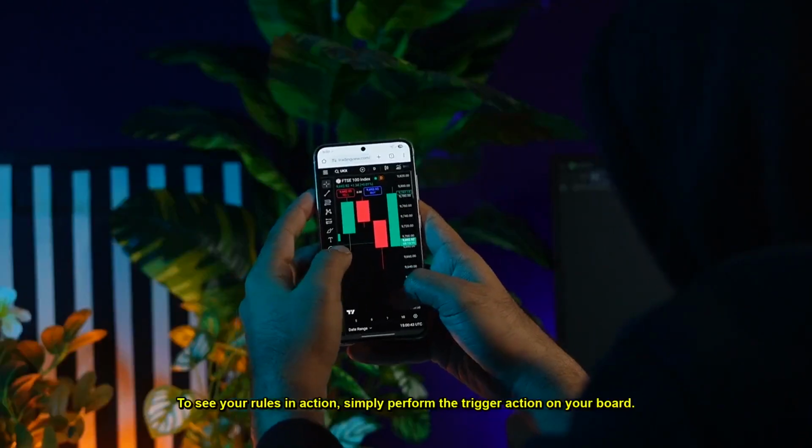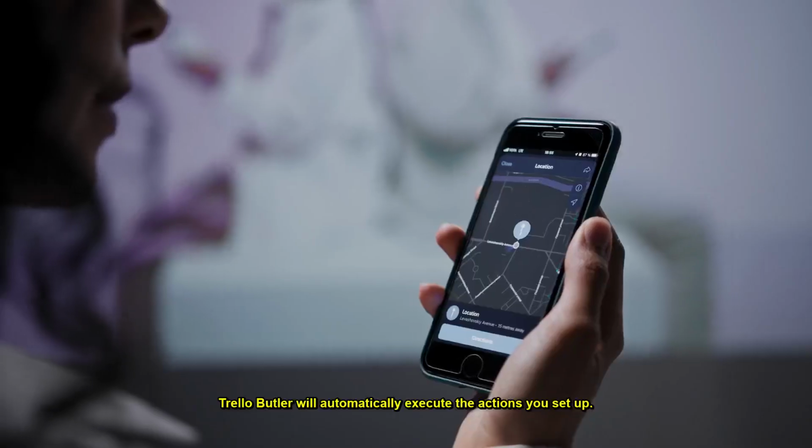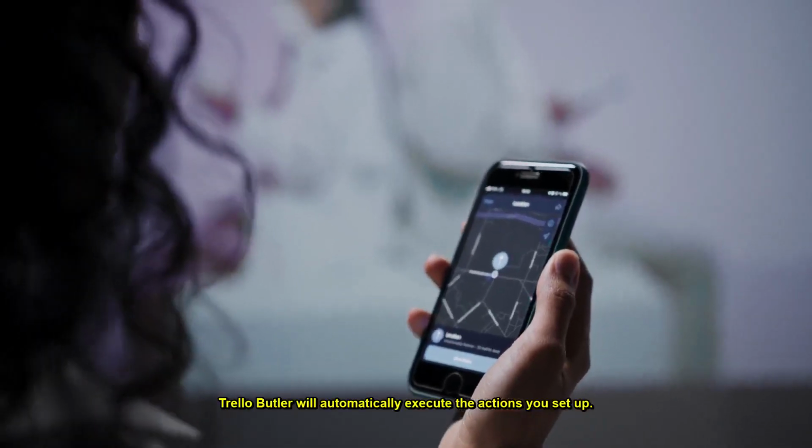To see your rules in action, simply perform the trigger action on your board. Trello Butler will automatically execute the actions you set up. Monitor your board to ensure everything runs smoothly. With these steps, you can efficiently automate tasks in Trello using Butler.